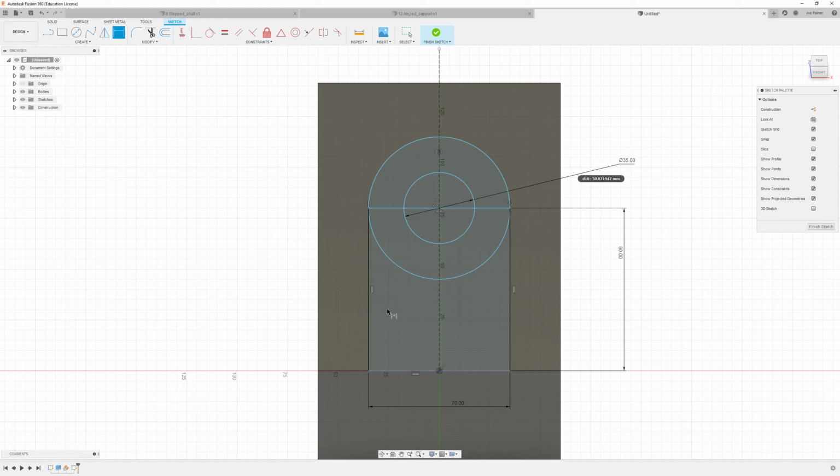I also know that there is a slot that runs across the front of this feature. Now, this isn't a feature that I can put in as part of the extrude feature. I'll need to do this manually later on, so I'm not going to put any details in for that just yet.